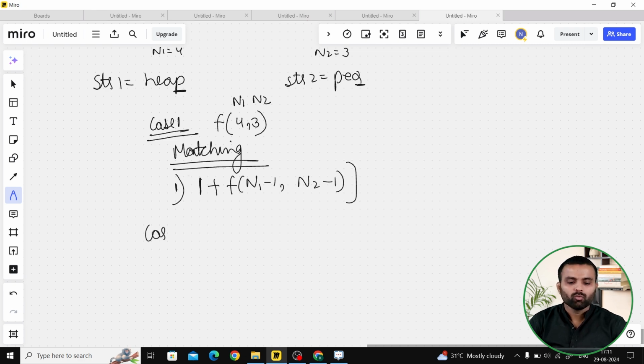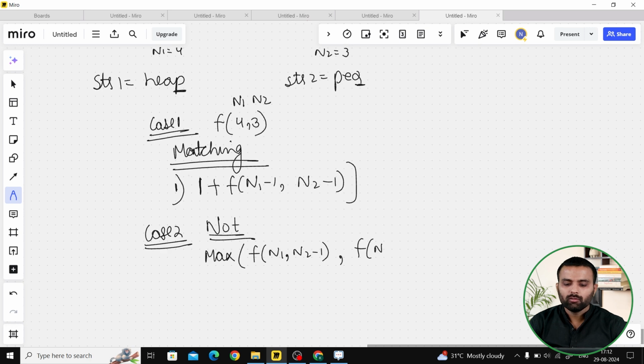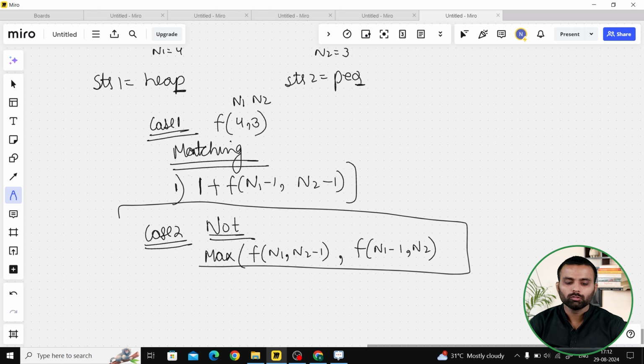In case 2, when they don't match, I still want the maximum longest common subsequence. In that case, we are not adding anything, whereas in the matching case we add 1. So we just have to take the max: either n1 stays the same and n2 goes one step back, or n1 goes one step back and n2 stays the same. We take the max of both. Whatever we have, that's my answer.